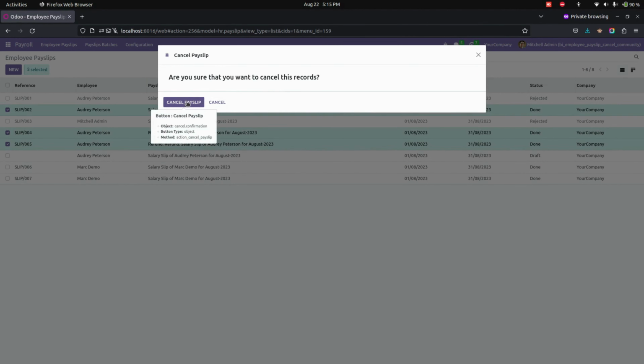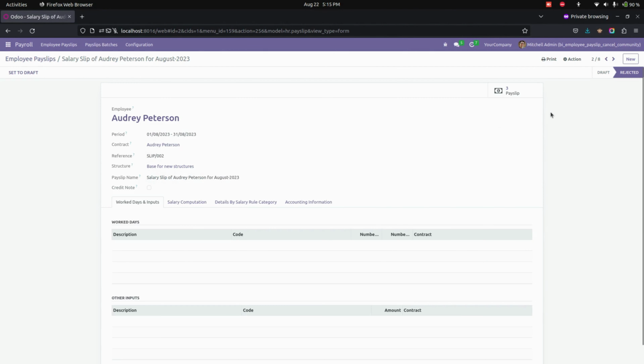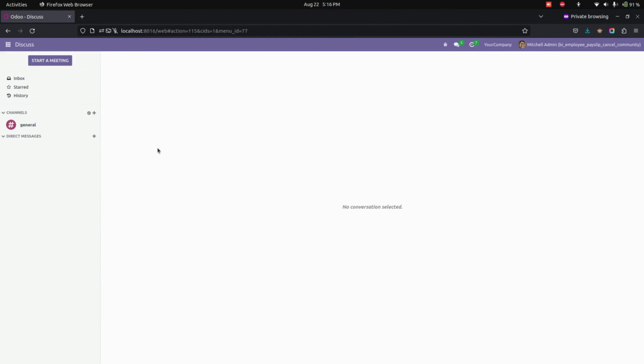Okay, now just cancel the payslips that we have selected, and you can see that the selected payslips will be in the rejected state, that is the cancelled state. In this way, we can make use of this module to help in cancelling payslips which are already done.